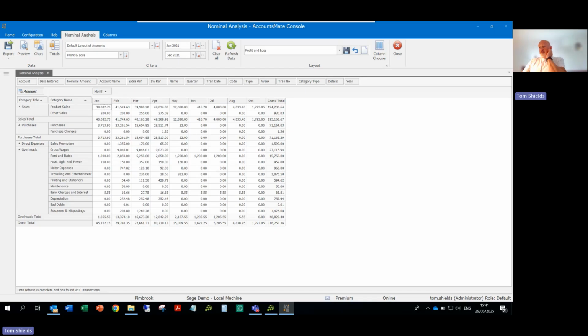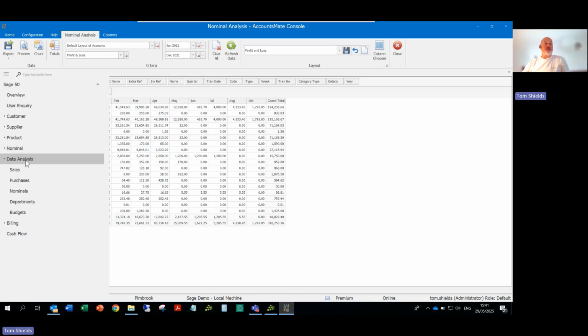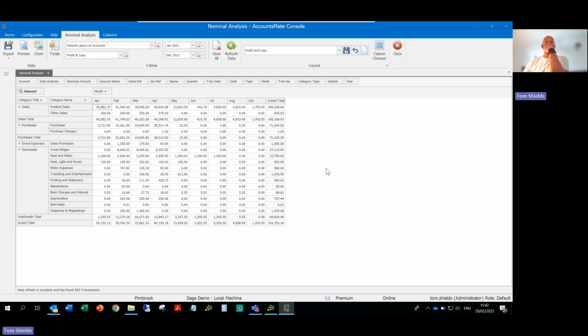Okay, so let's take an example. I'm going to take an example of a P&L report. So we're going to start in AccountsMate, and I've prepared a view. It's in the standard AccountsMate functionality. So I've gone into data analysis nominals. Okay, so nominal data I want. I've created a view for a particular year, 2021, January to December.